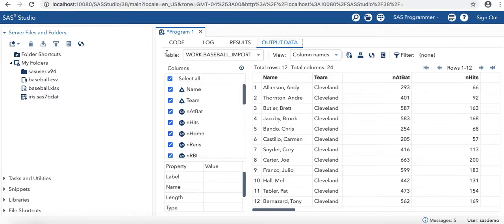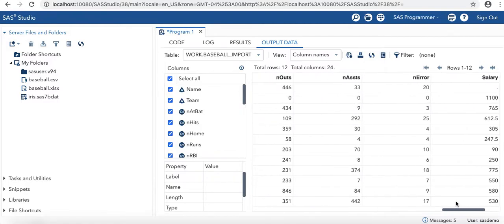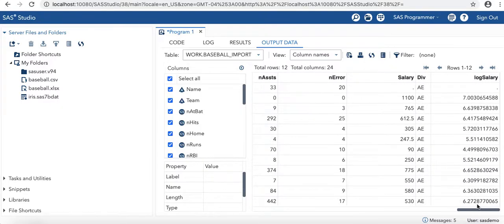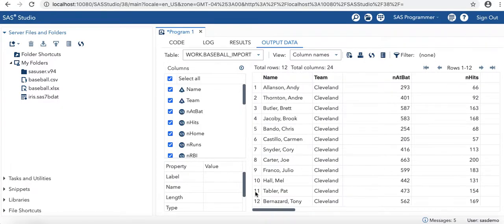So no errors, that's good. And yeah, this looks just like the one we made in our work library that's not called baseball import, but called baseball. So that went well.